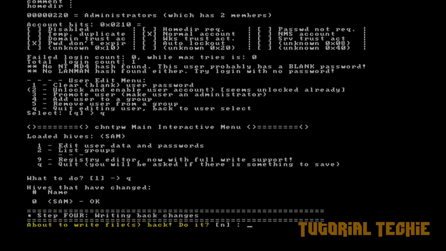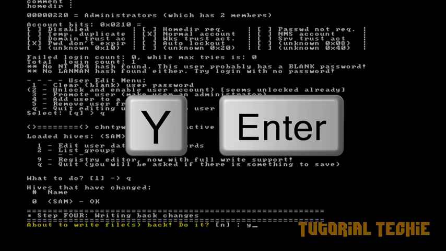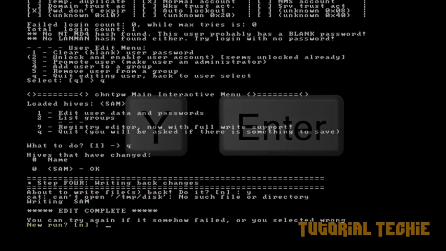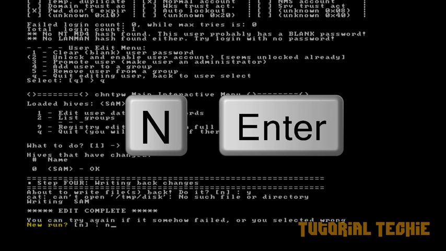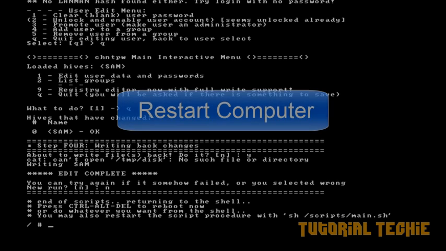It's very important that I type Y and then Enter. If I hit N, all of the changes that I've just made will be lost. I can see from above that the edit is complete. I do not want to run this program again, so I'm going to type N and then hit the Enter key. I'm going to eject the CD, restart my computer, and boot back into Windows.